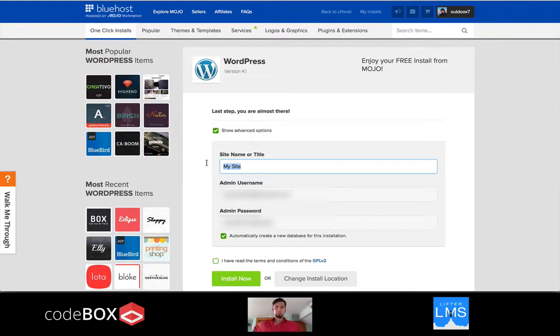I'm going to go ahead and put in the site title: WordPress website in a weekend. And the admin username and password are what I'll use to log in. For right now, I'm just going to leave it like this with this username and this password. And yes, I want to create a new database and install now.